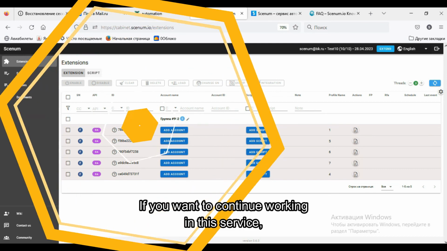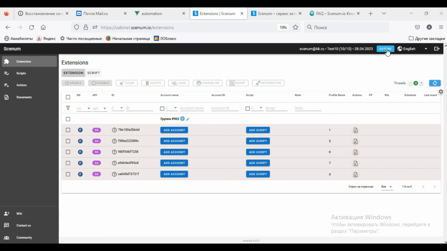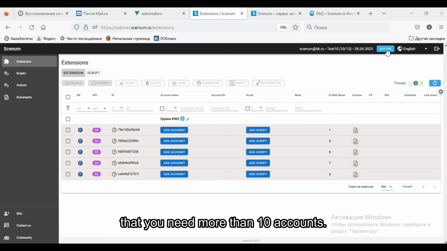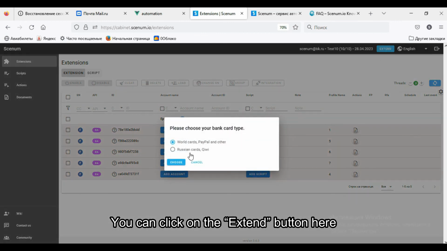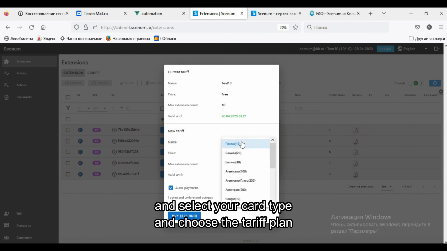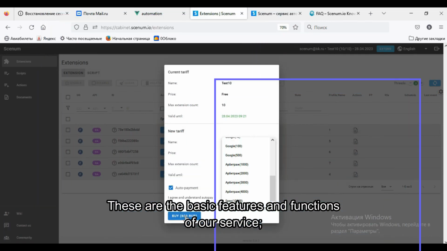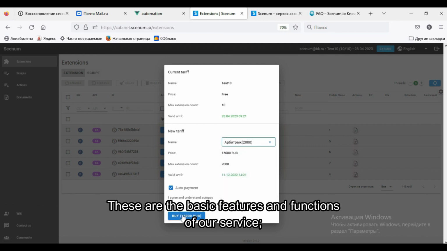If you want to continue working in this service, you will need to change the tariff plan after or during the test period. You have already realized that you need more than 10 accounts. You can click on the Extend button here and select your card type, choose the tariff plan with the number of profiles you need, and then press Buy. These are the basic features and functions of our service.